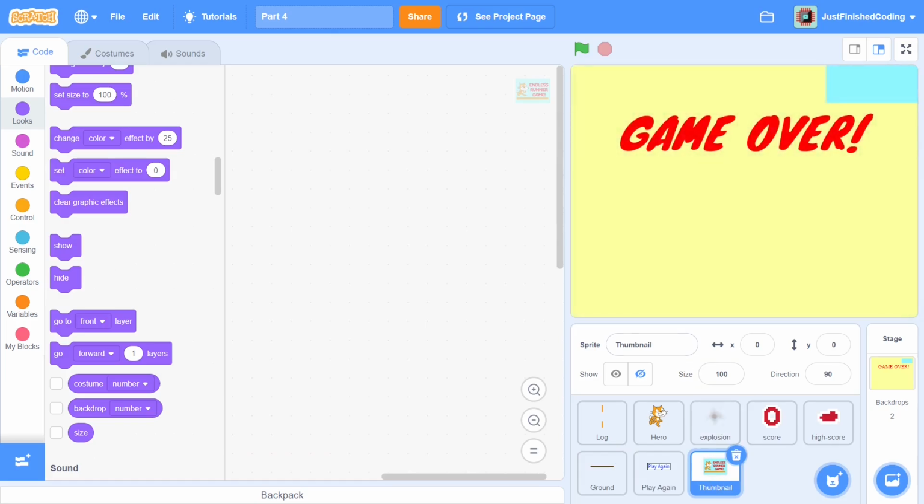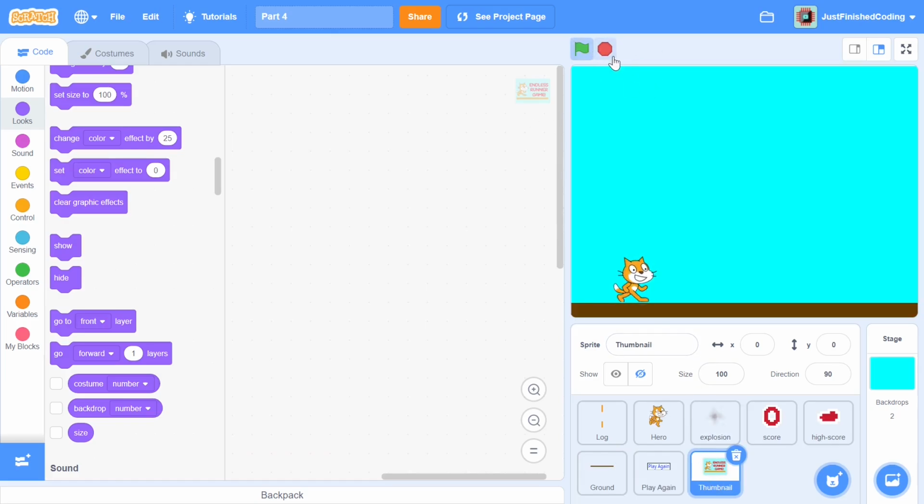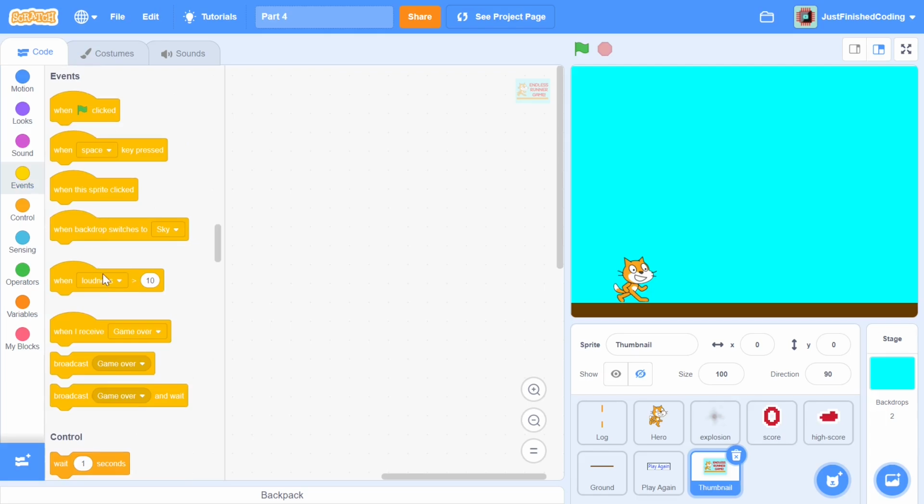So head over to the thumbnail here, and we basically want the thumbnail to come up every single time we press the red flag. We don't want the screen frozen like this. It looks pretty bad. So you can head over to starting with the events category.